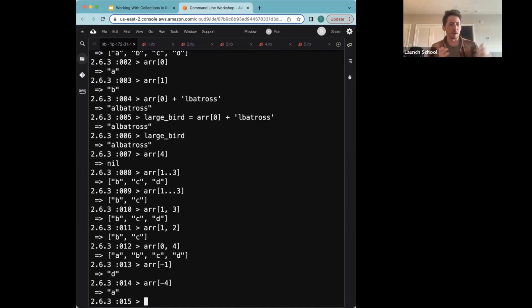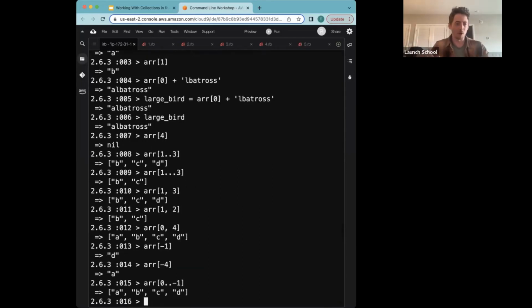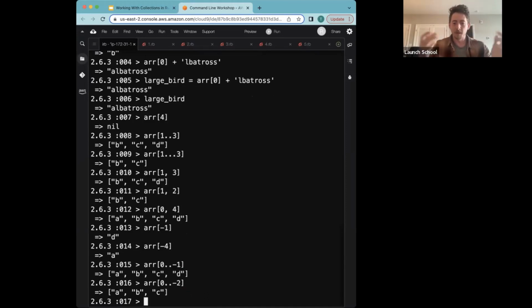It's also possible to use negative numbers within a range. You could say, give me an array starting from index 0 all the way up to negative 1, which is, again, the last one. So you get the whole array. You could say, give me an array starting at index 0, going all the way up to index negative 2, which would be the second to last one. And that would work just fine there too.